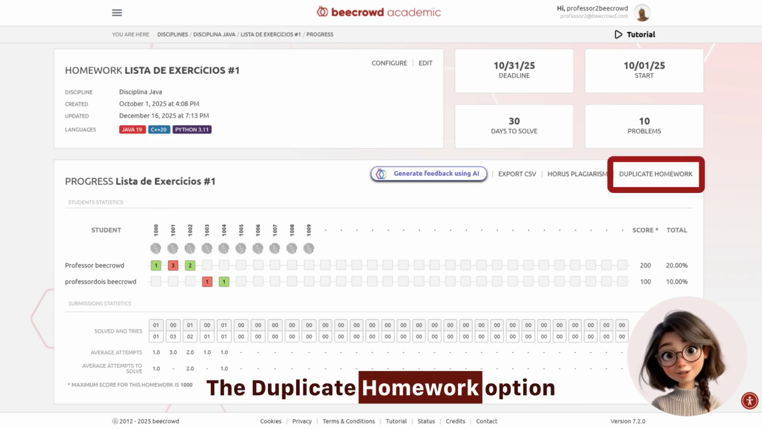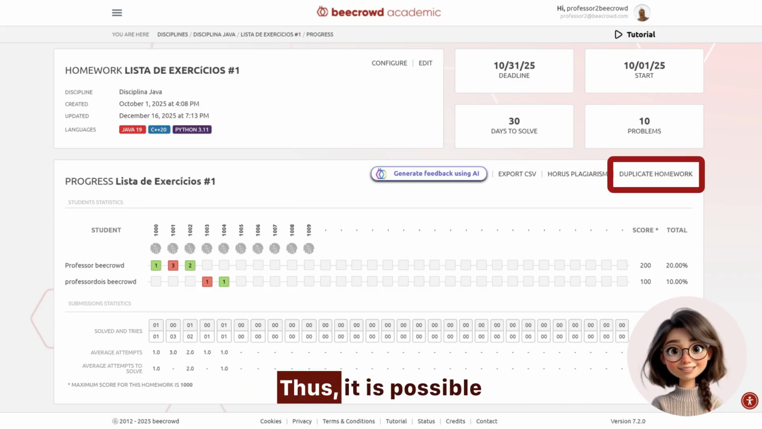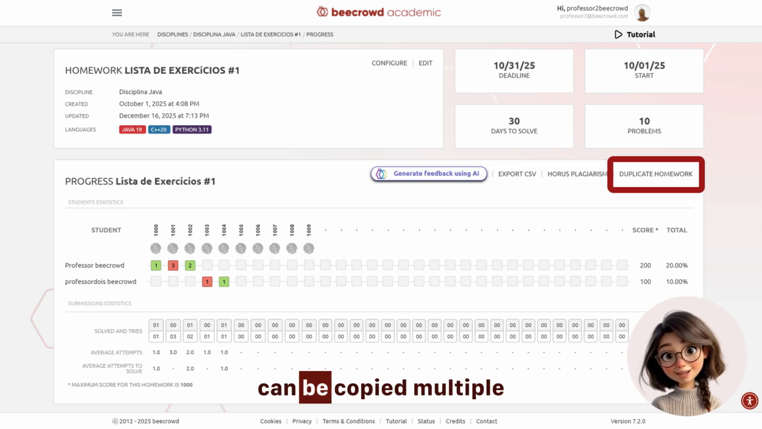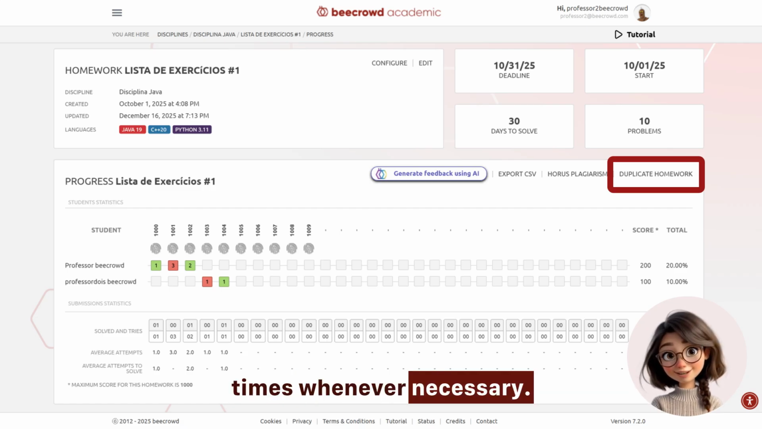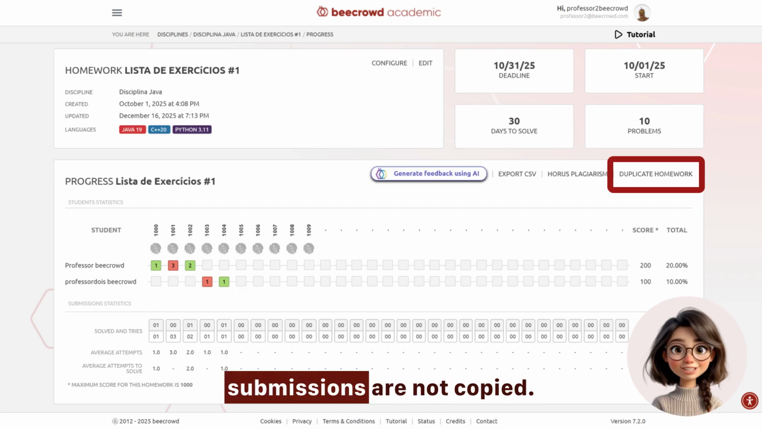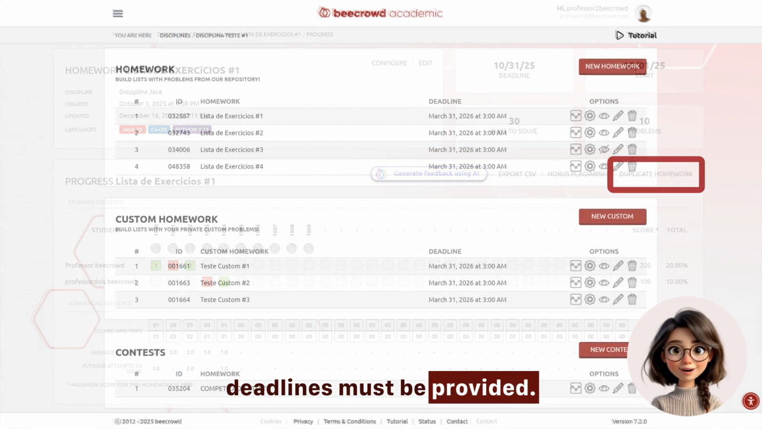The duplicate homework option allows reusing lists in other classes or subjects. Thus, it is possible to create homework assignments that are matrices and can be copied multiple times whenever necessary. When duplicating, the entire structure, settings, and homework are preserved, but students' submissions are not copied. New start and end deadlines must be provided.